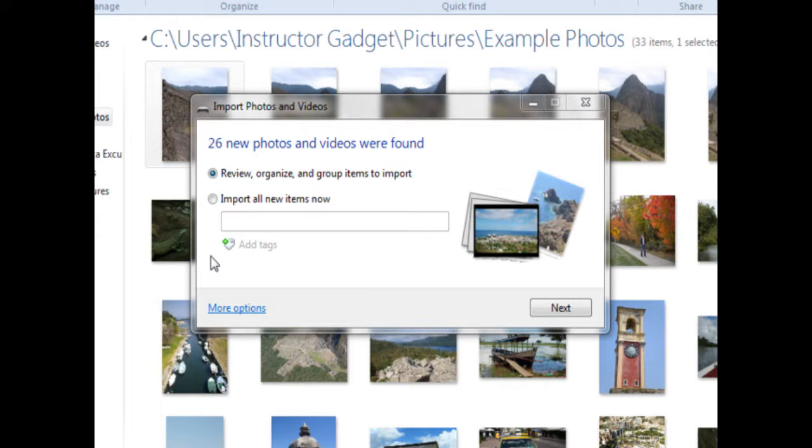Import All New Items Now is kind of like the Express option. I like to organize my photos from the start because if I have perhaps 300 to 400 photos, I like to break those down into smaller groups. But if you're in a rush, feel free to use Import All New Items Now. In order to make sure the option is selected that I want, I need to make sure that the radio button is highlighted in blue.